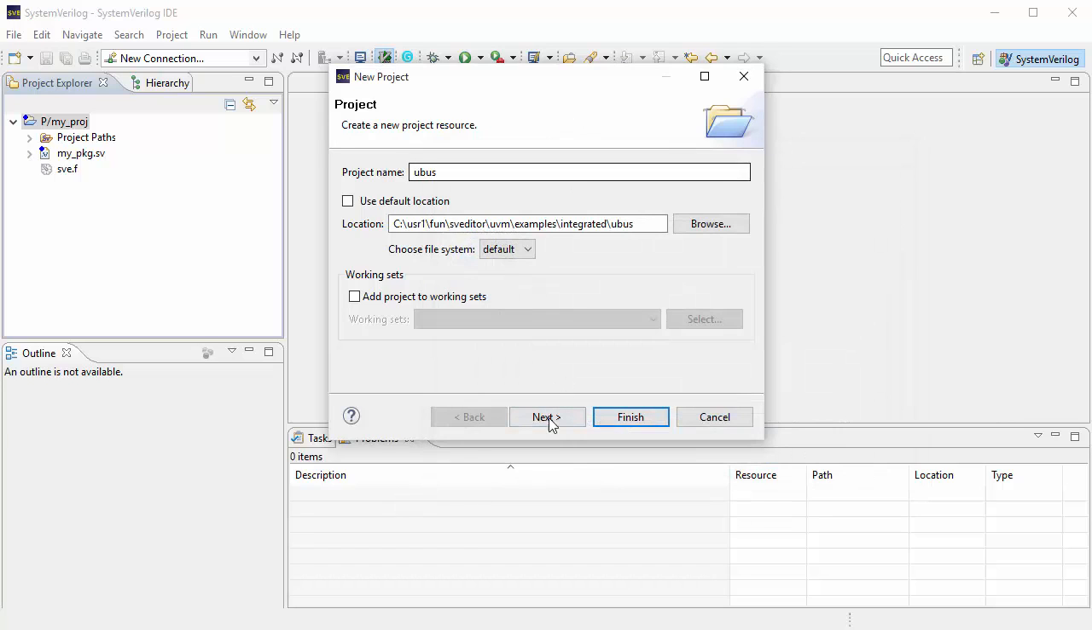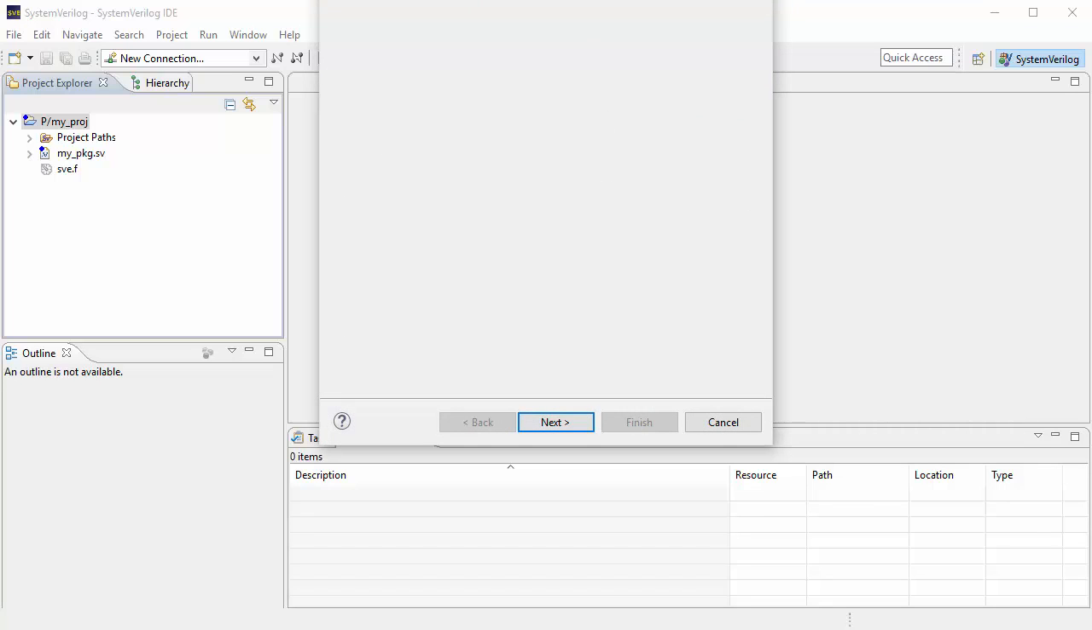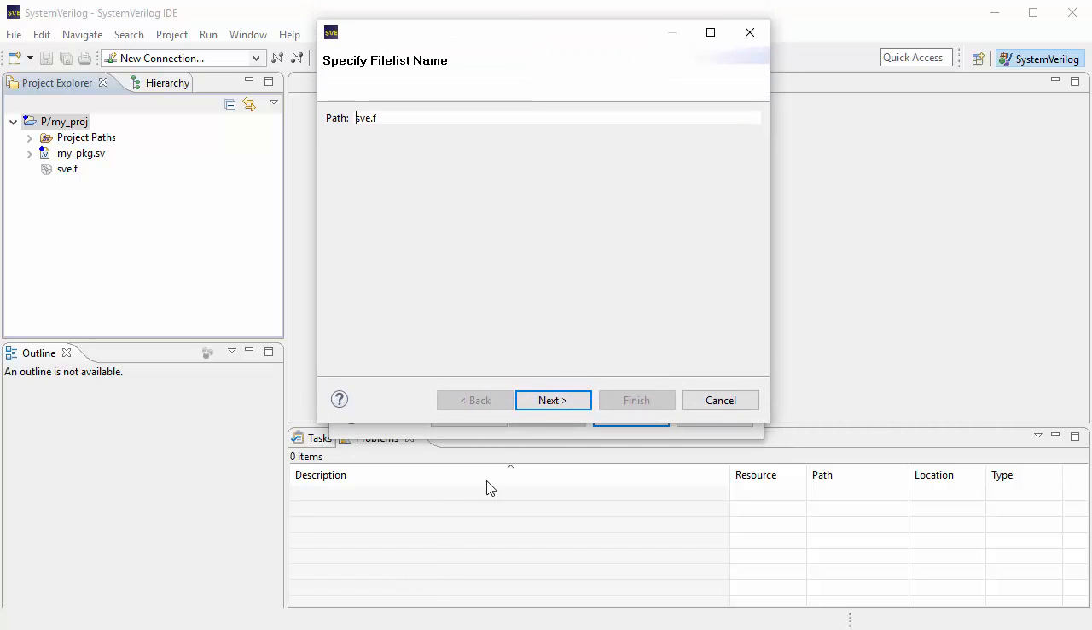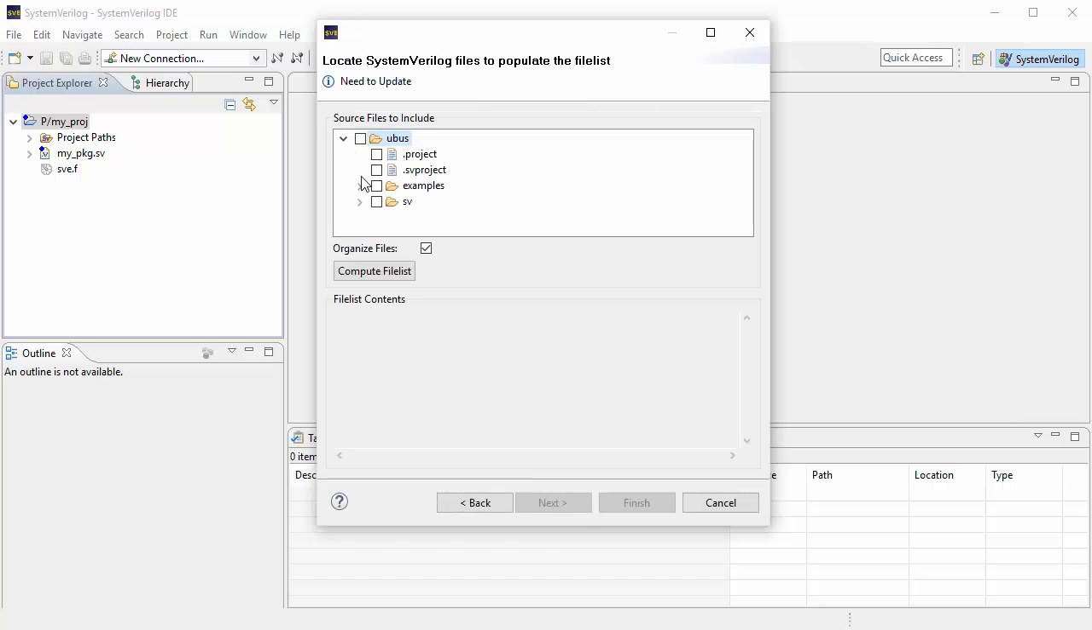Now, when we click Next and add a new file list, something slightly different will happen because we are working with an existing set of sources. So a new wizard comes up that again asks us to start by specifying what the name of the file list will be. And this is relative to the project. But now we can go through and specify what sources to include in that file list. And this comes directly from the new file list wizard. It behaves exactly the same way.